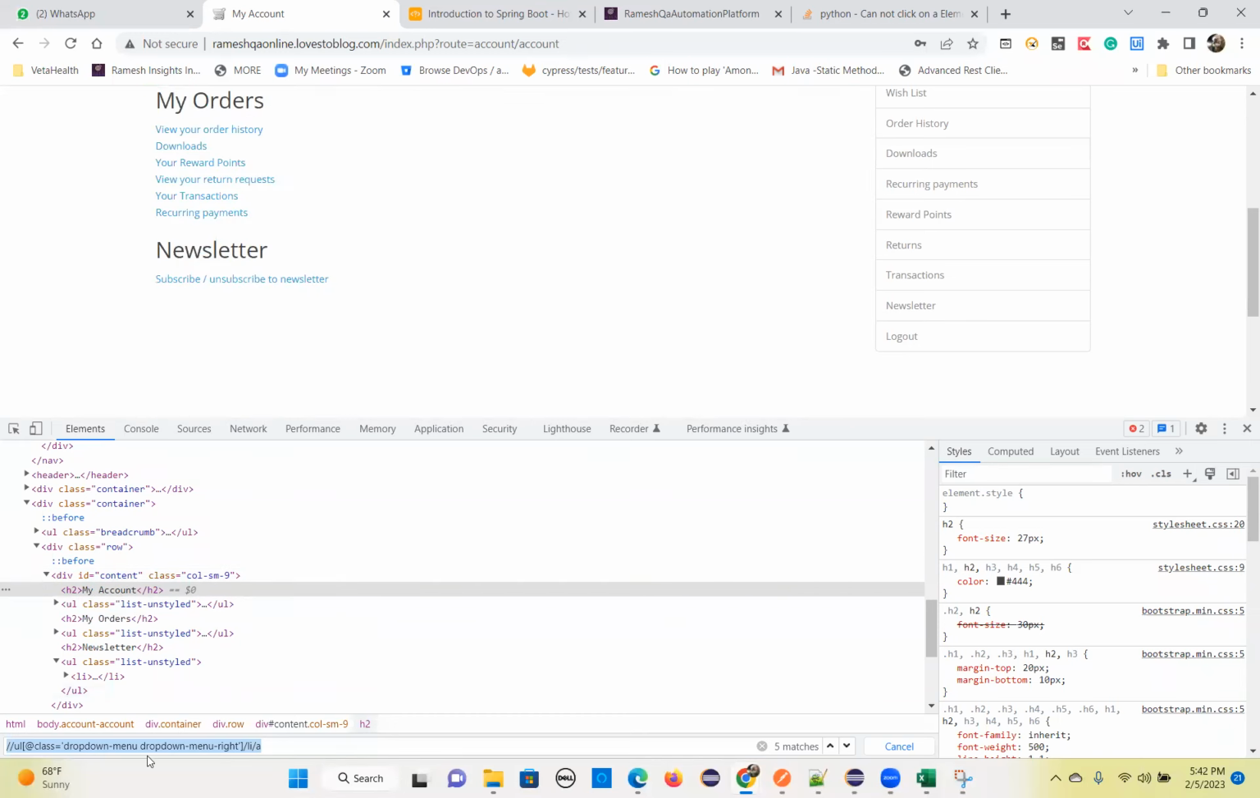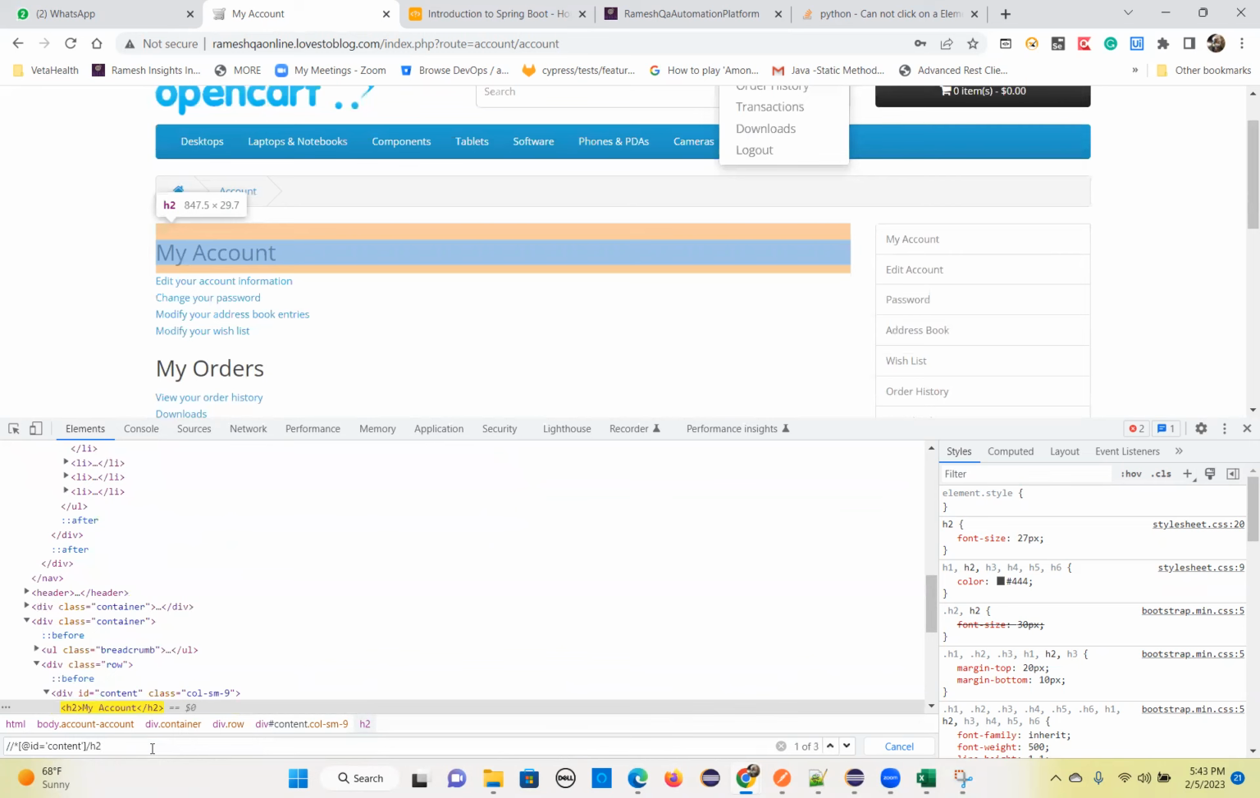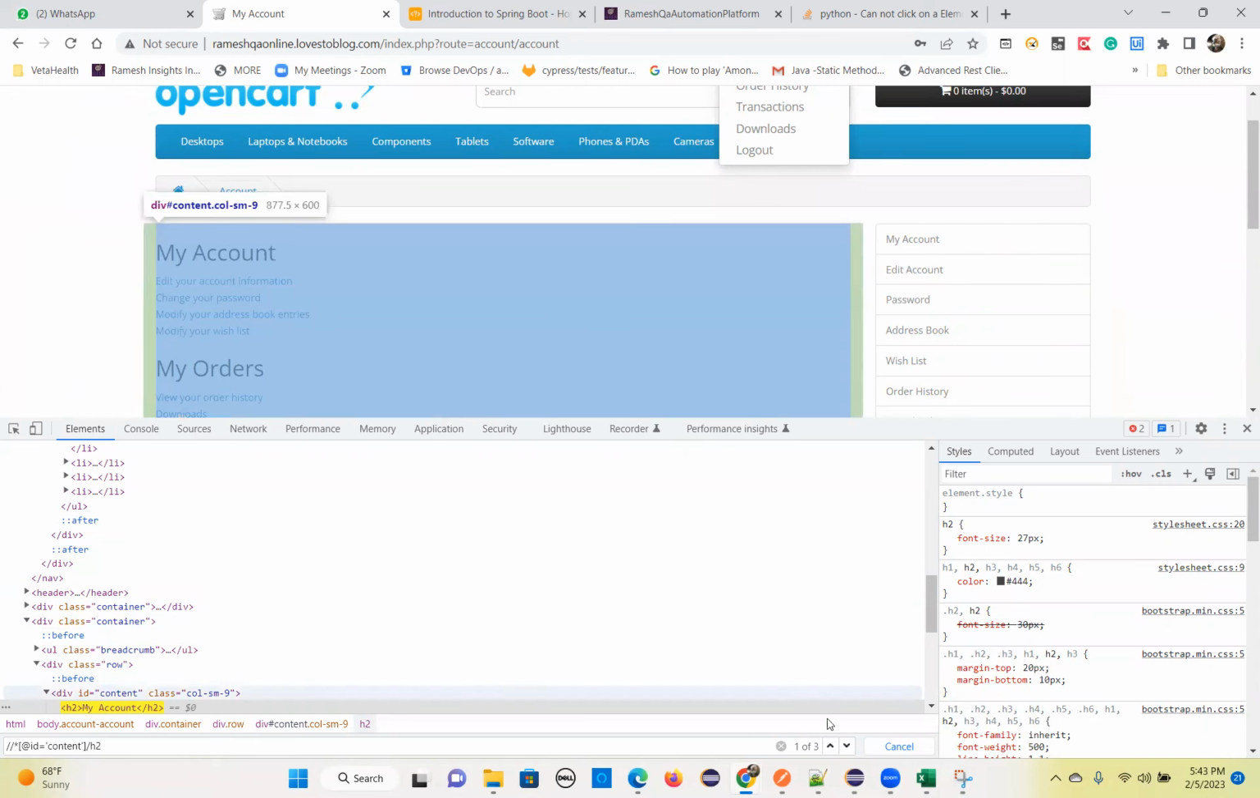Okay. So div id content. One of three, right? Perfectly. So showing one of three. See that. First one, second one, third one, right? So with this, it is giving all three. So this one you can take and write.